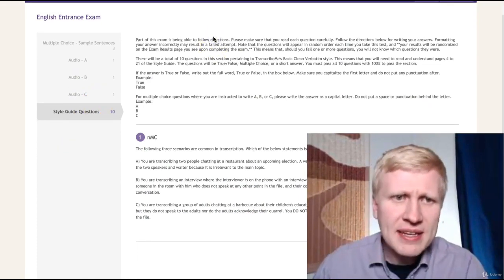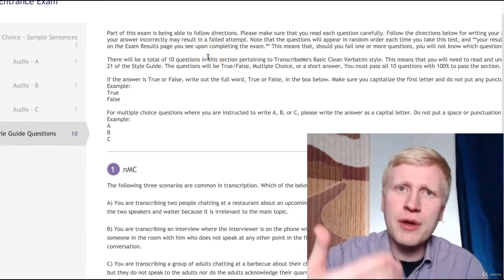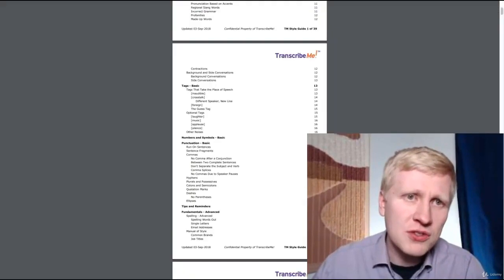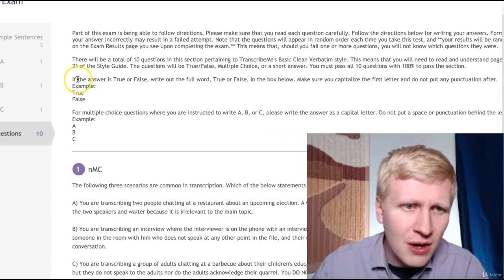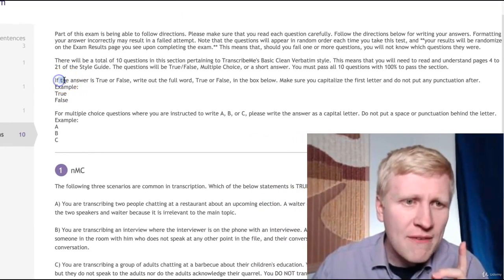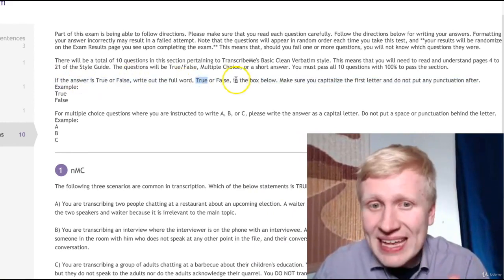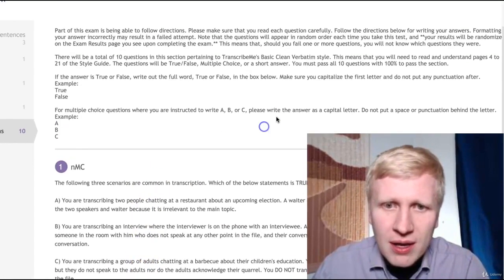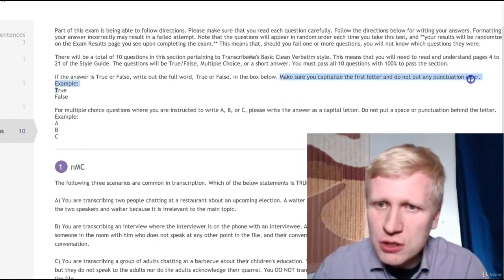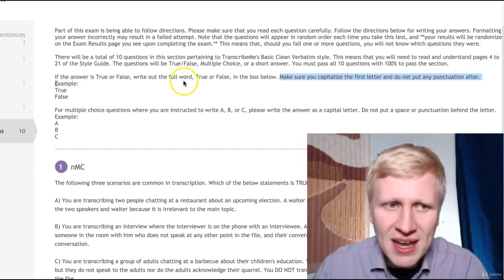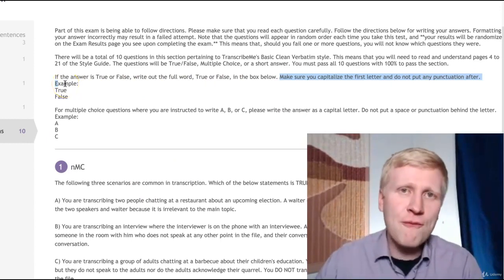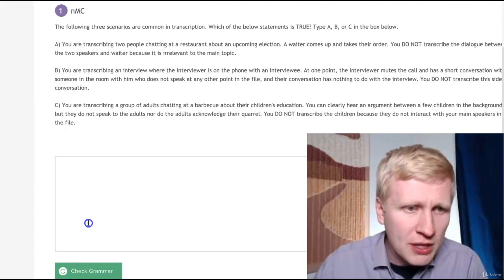And here basically they say more or less the same instructions. You need to follow the rules, the instructions that they gave in the style guide. But an important thing here, what you need to pay attention is also, if the answer is true or false, write out the full word true or false in the box below, so in the box here. Then make sure you capitalize the first letter and do not put any punctuation afterwards, because it may result in a failed attempt. So for example, true, let me show you an example.